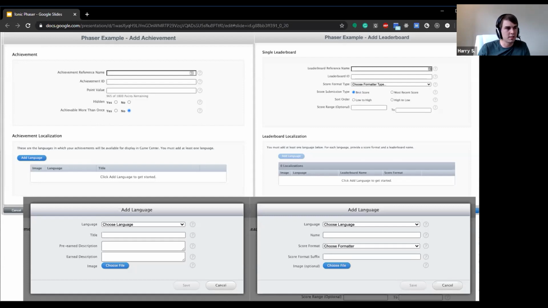And then on this, you add the same image, probably. I wouldn't think you'd add a different one. And then same thing for the leaderboard. You need to use the same leaderboard ID. And they have more configuration options with the suffix. The sorting is also in Play Services. And then how you're going to format that in the leaderboard intents. And then you're good to go.